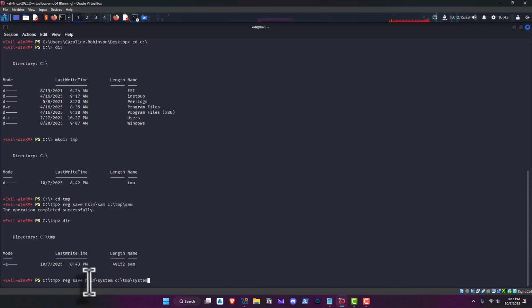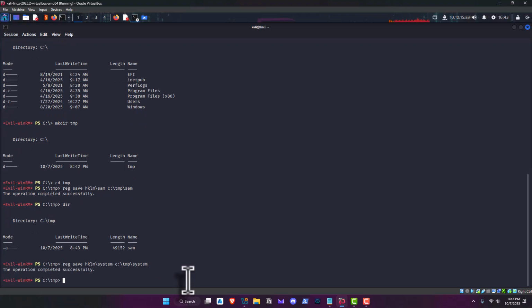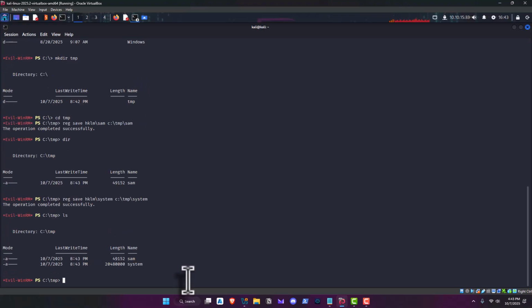Same command, only it's HKEY_LOCAL_MACHINE\SYSTEM, and then we're saving it to C:\temp\system. We're going to hit enter. Command completed successfully. All right, so now we need to get these to our machine.